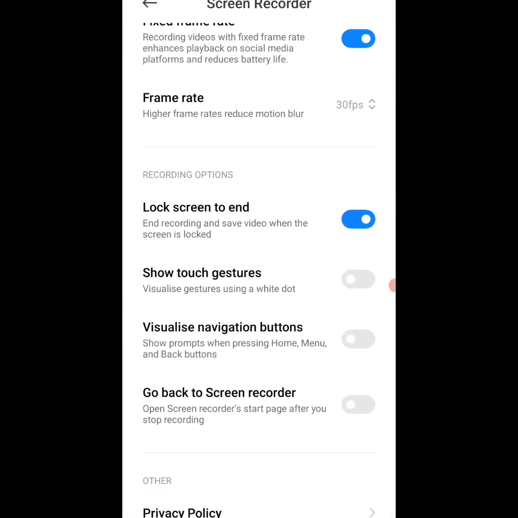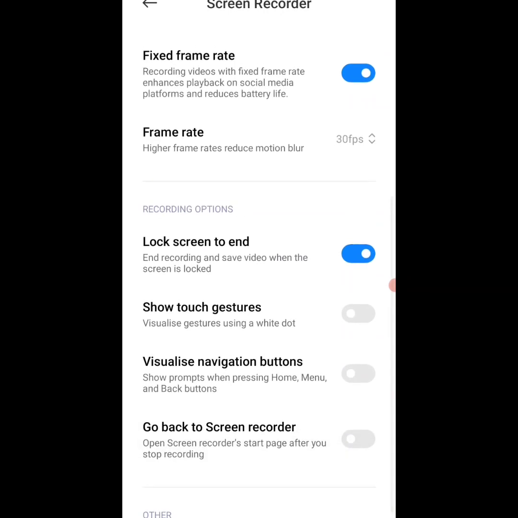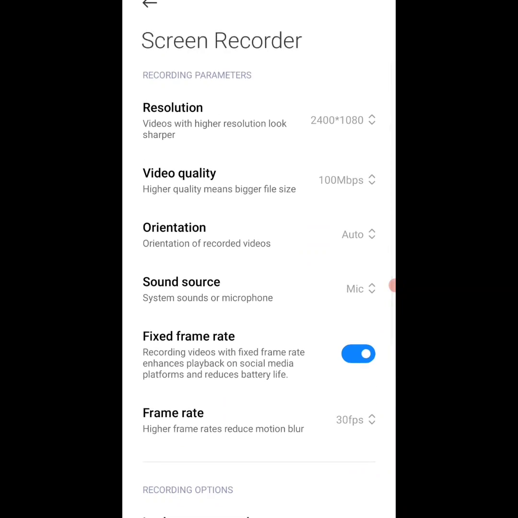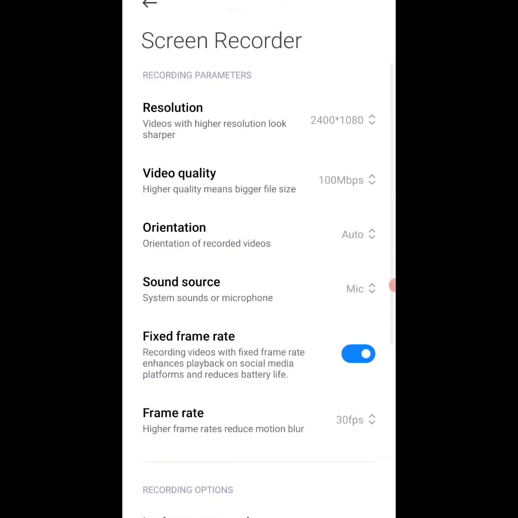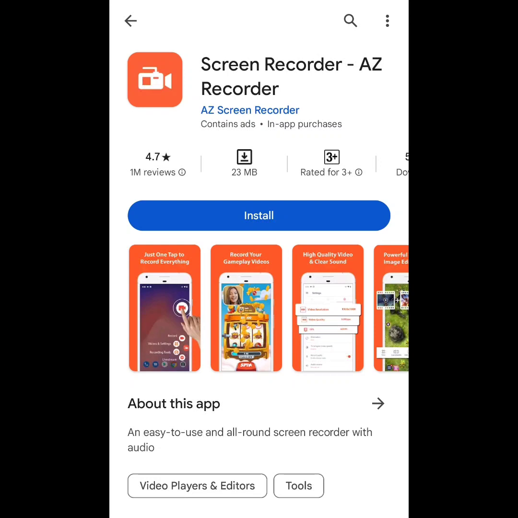So this is basically the screen recorder that comes with your phone, and it's very comprehensive. It's very good too. If you don't want to go ahead and download an external screen recorder, you can use this. It's very good. The next screen recorder we're going to be talking about is the AZ screen recorder.